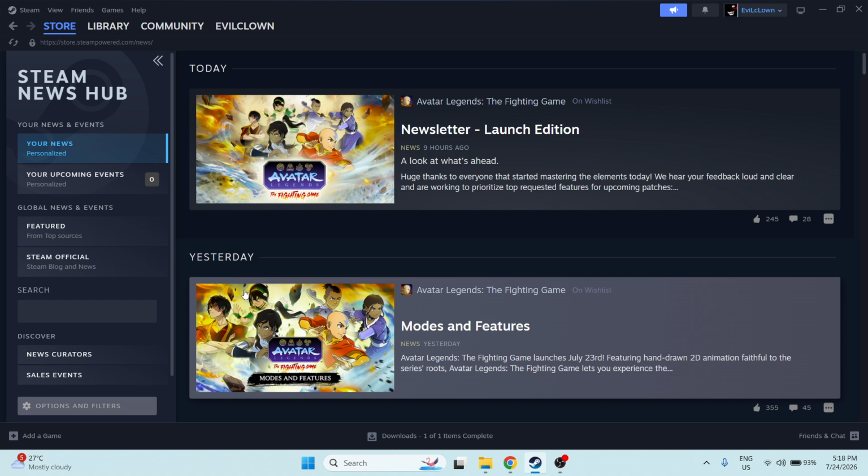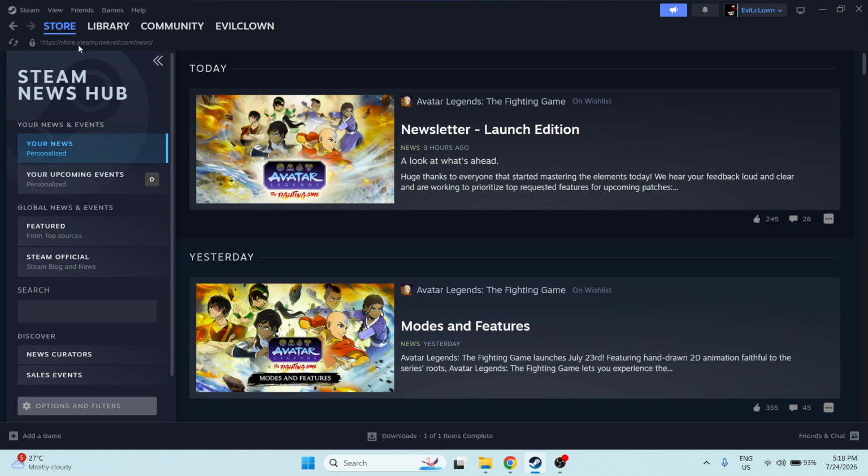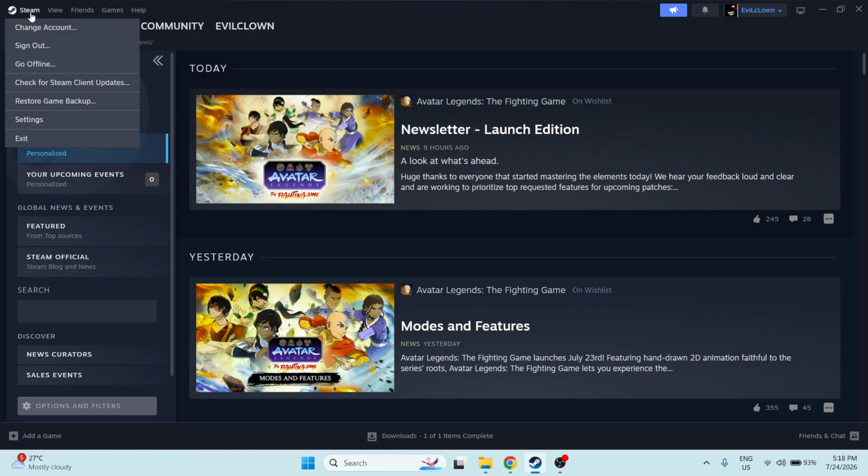To begin, open Steam and look to the top left corner of the window. Click on Steam to open the main drop-down menu. This is where you will find several core app options, including the settings menu we need for this adjustment. From that drop-down, select Settings.